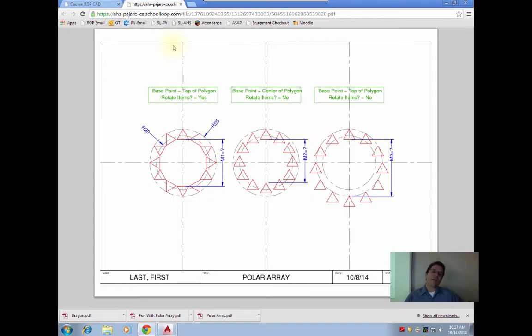So the first command we're going to learn today is what we call polar array. An array is basically just a group of objects. So we have, in this case, repeating triangles and a few different types of arrays. We're just going to draw our primary object once, our source object. And then in this case, we're going to do what we call a polar array, which is going to put our array into a circle.